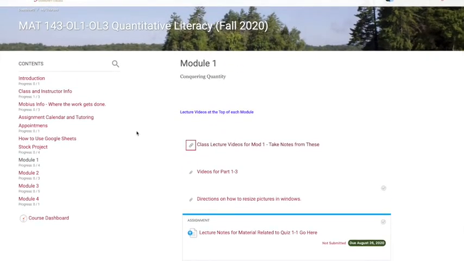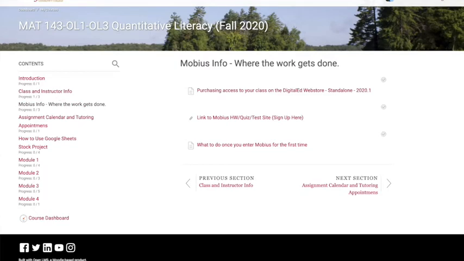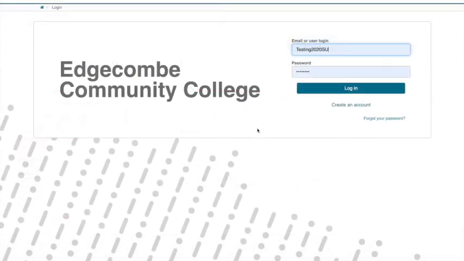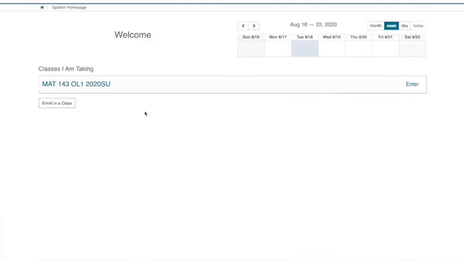There are no grades that will be posted in Moodle. Everything is going to be moved over to Mobius. So let me show you what Mobius looks like. So once you have an account set up, and please follow the directions that are in Moodle, log into your account. For the summer, I have this class that I entered as a student, and I just wanted to show you from this point how the class is going to look.